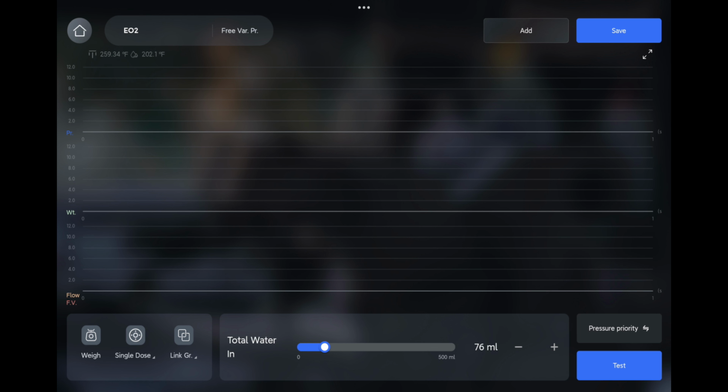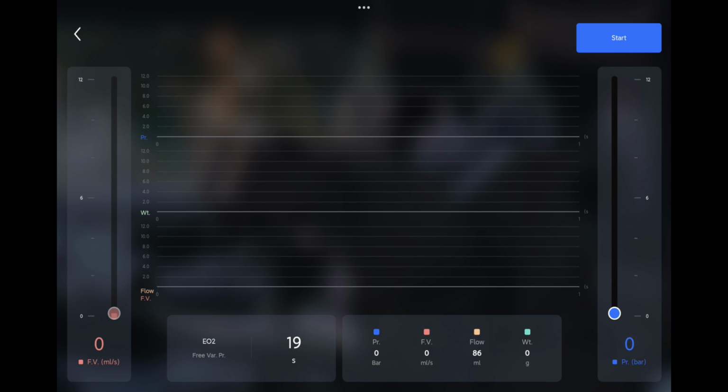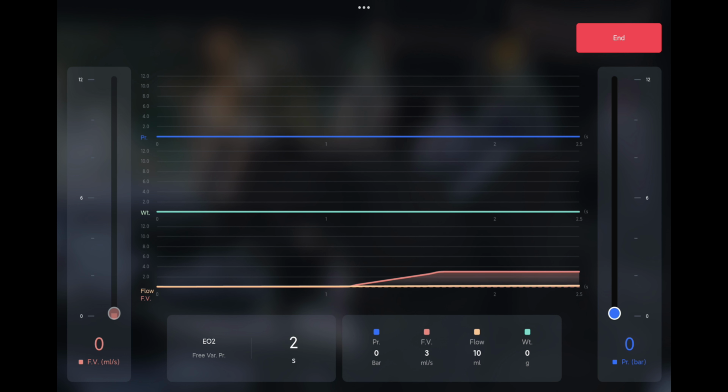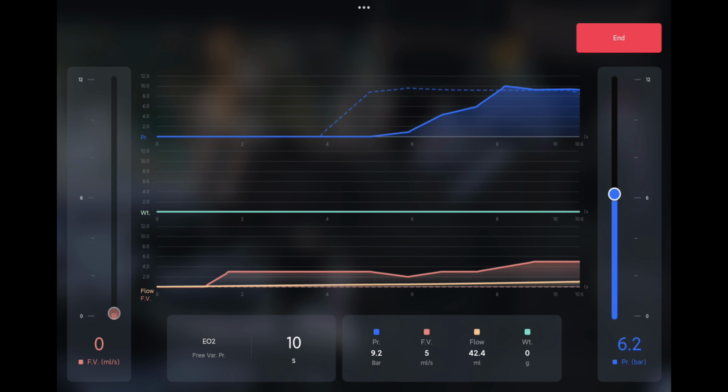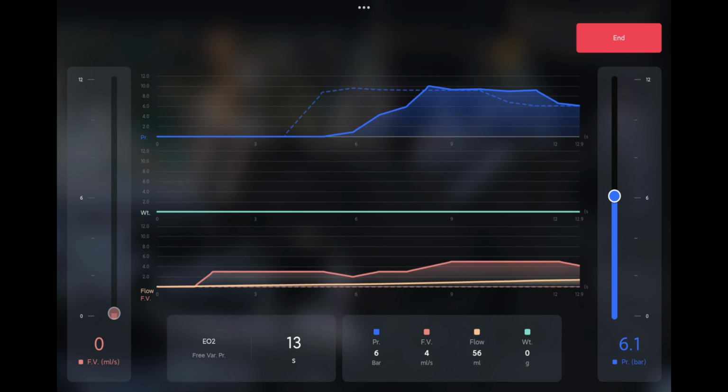So let's go to add, and it's going to give you two sliders. And since we're on the pressure priority, the flow is not going to do anything unless we went back. So let's just kind of try to mimic that curve. Now, if we wanted to start at 6 bars, for example, you click up to however many bars before you click the start button. Let's do a short pre-infusion start. And it's going to just do a quick pre-infusion. Let's go up to about 9 bars. And maybe we finish the shot at 6 and click end.